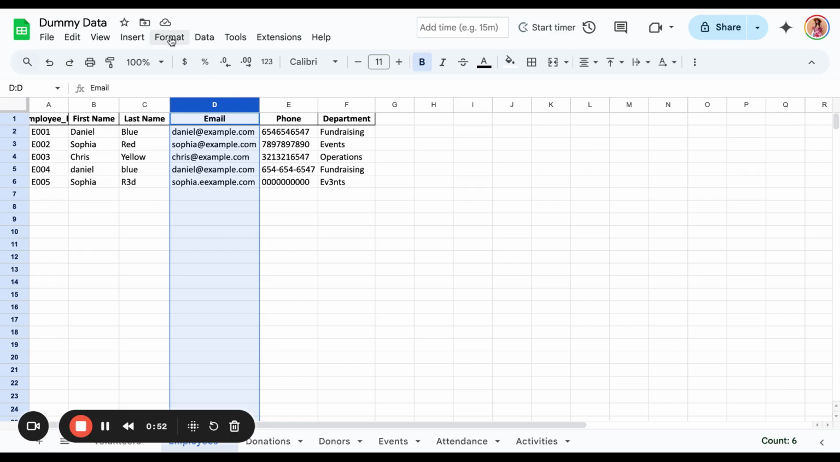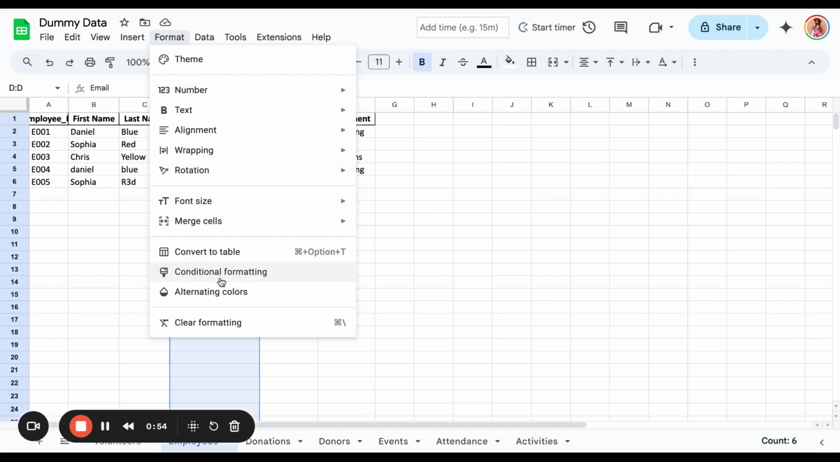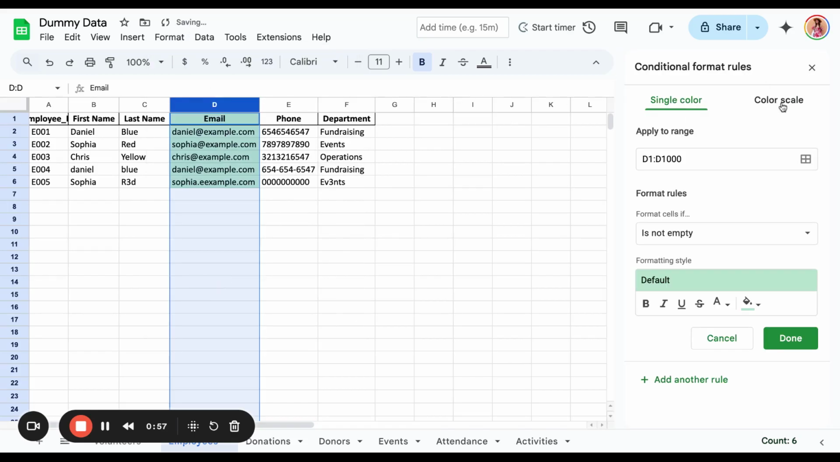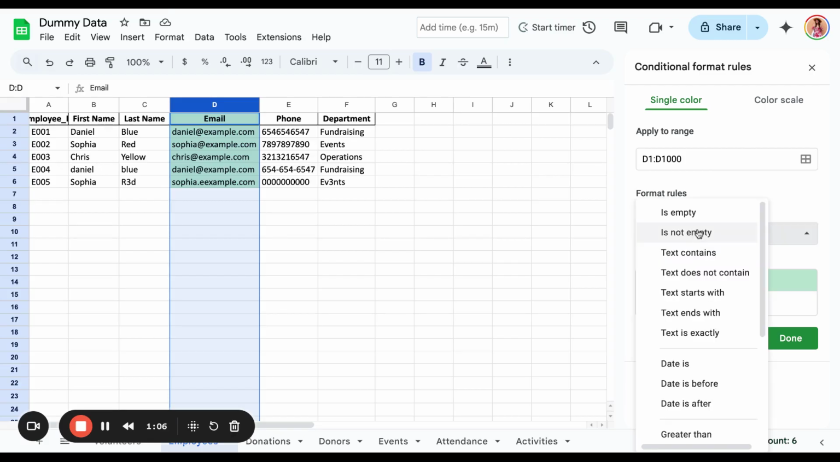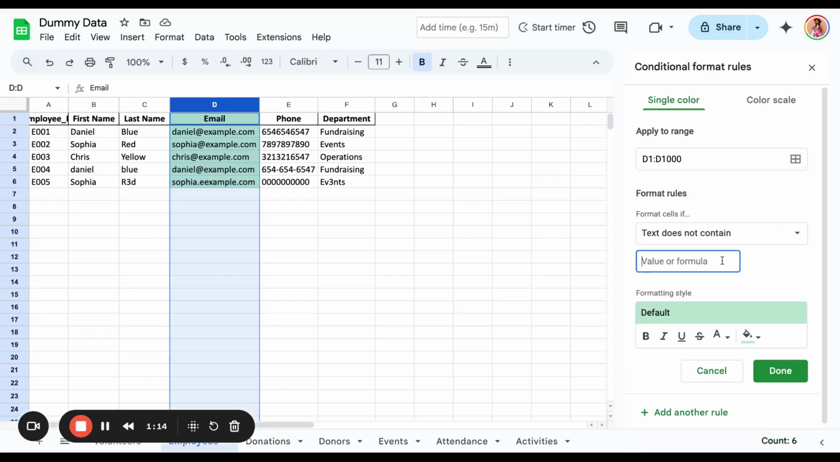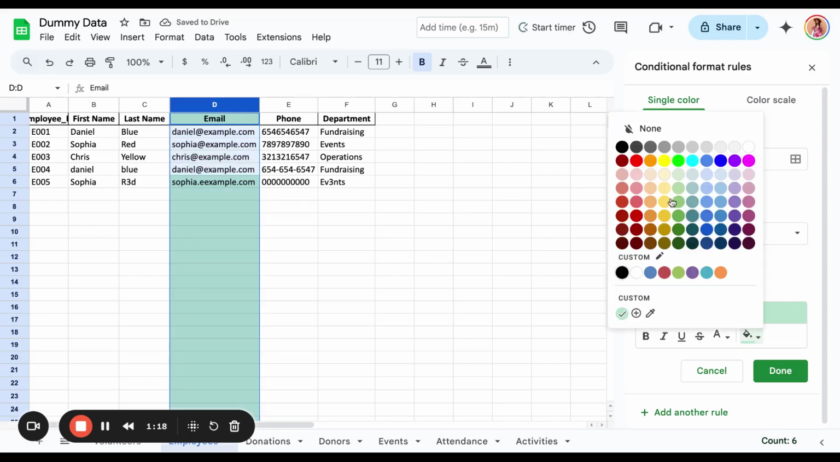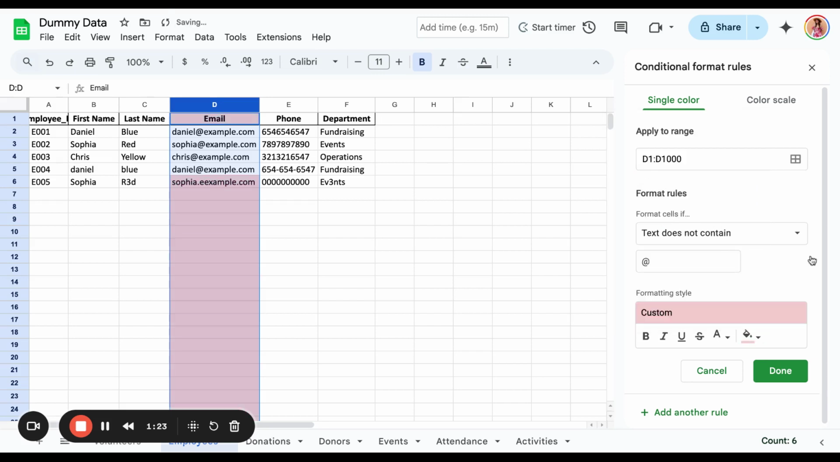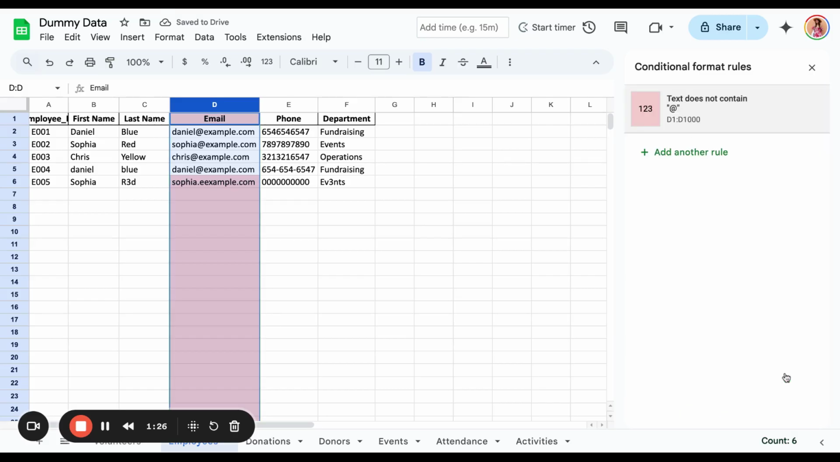And then we would go to Format, Add conditional formatting. It's very similar to earlier where you can add some rules. But for this one, we just want to say, hey, we're looking for any text that doesn't have an @ sign, for example. And I want it to be more error-like, so I would put red and it'd be done.